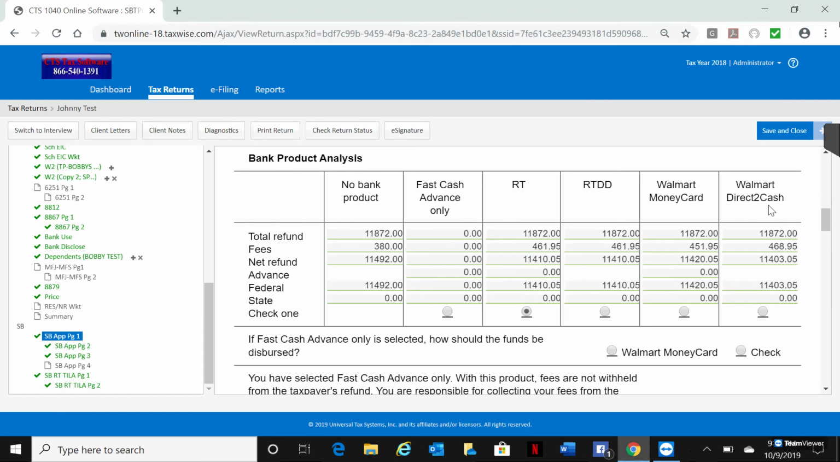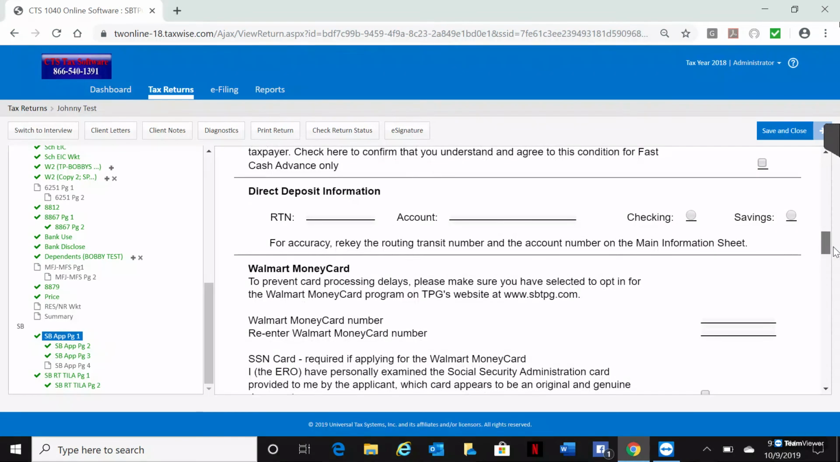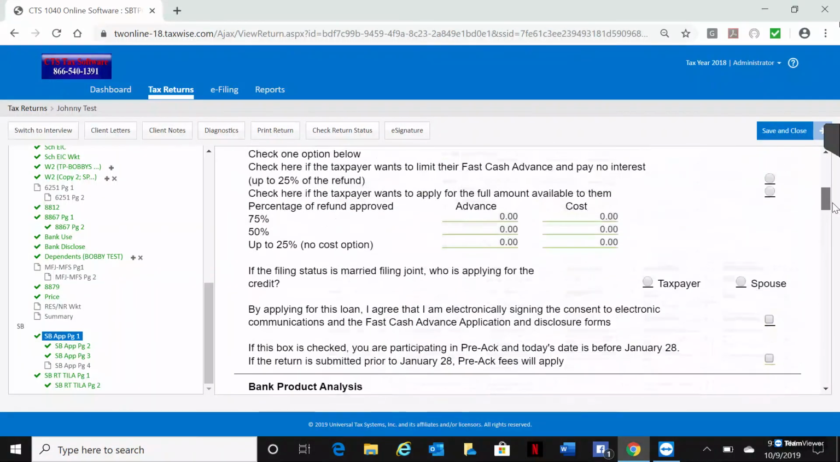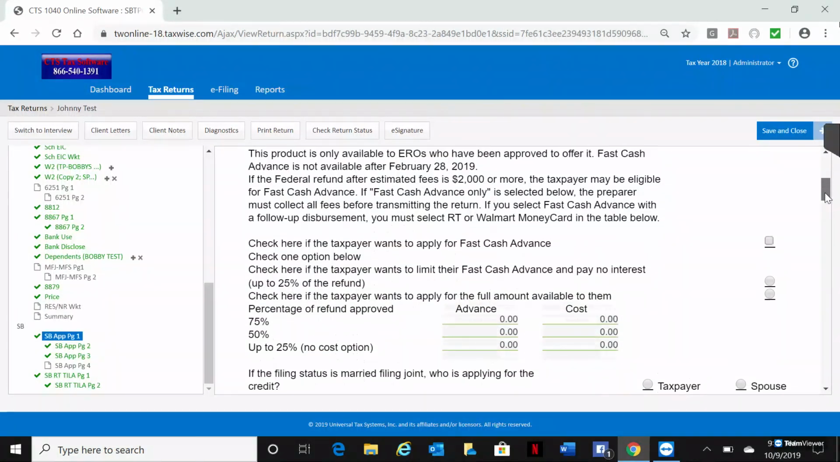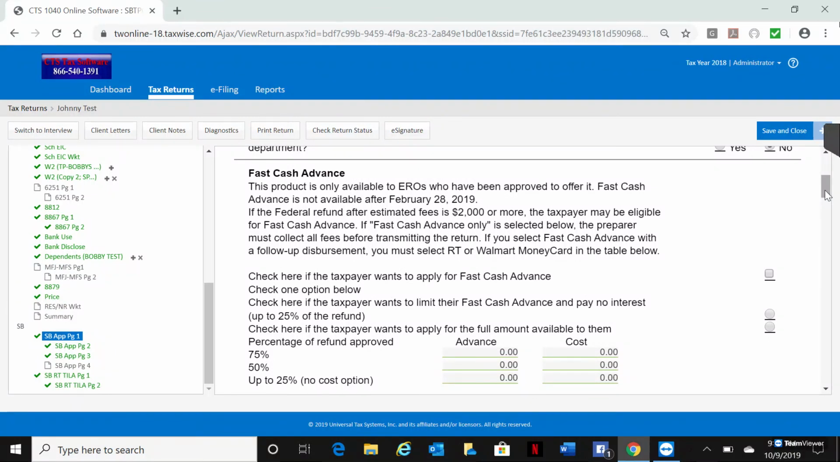During the early part of tax season, you could apply for a fast cash advance for your client, where they can get up to $6,000 within 24 hours or less. After the IRS accepts the return, it's too late in the year for that, but in the early season, you could apply for a fast cash advance for your client. So this is the section of the form for the fast cash advance. You would just complete this info here, and they could apply for the fast cash advance with their bank product.